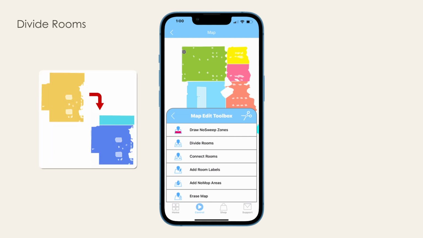Divide rooms. If your bot has colored 2 or more rooms as one large room, or if you want to partition any room for any reason, use this feature to divide the space into as many rooms as you like. Select Divide Rooms on the Map Edit toolbox.